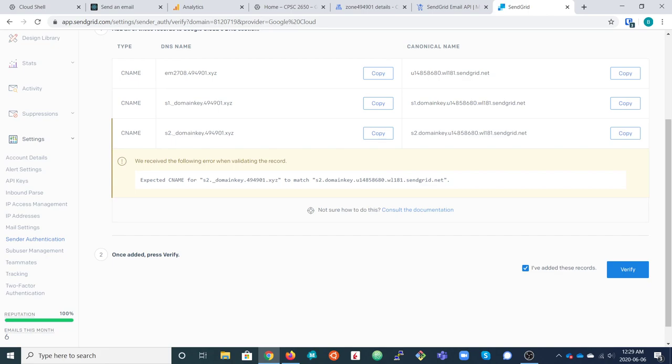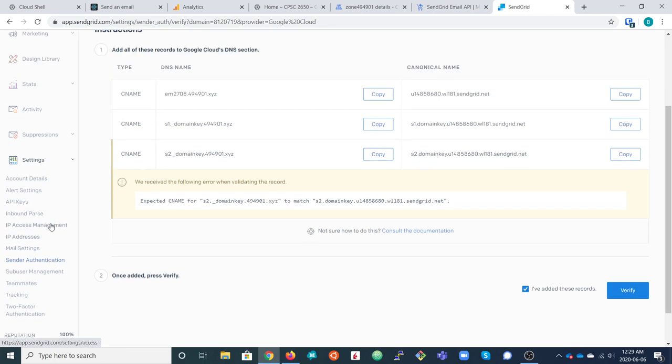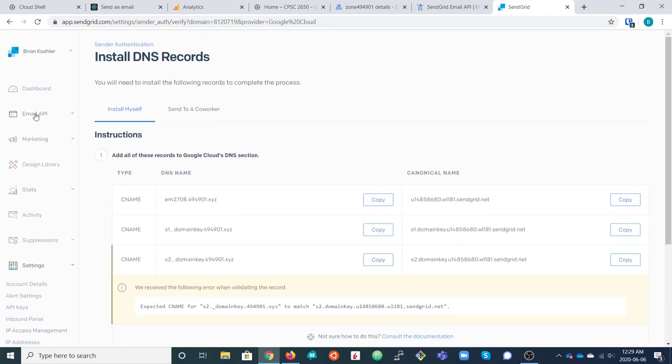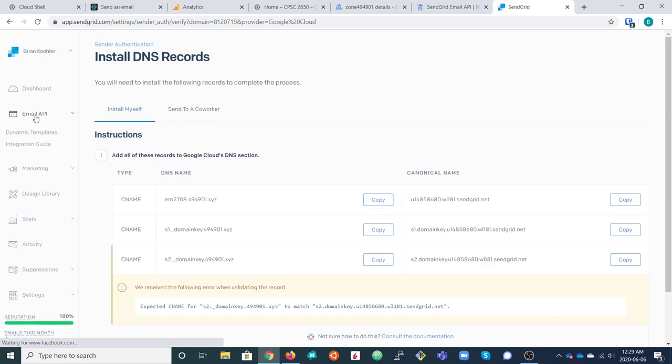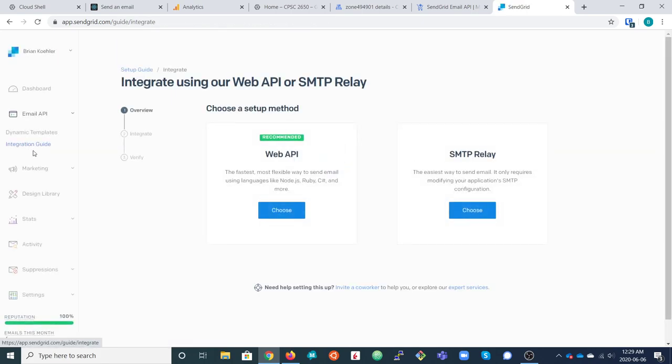The second thing you need to do is create an API key that you can use to send email with. I'm going to just do that here, even though the domain isn't validated yet. So you would go through the email API menu item and the integration guide. There's a couple of methods that you can use to interact with the SendGrid service. We're going to use the SMTP relay. So you would choose that.